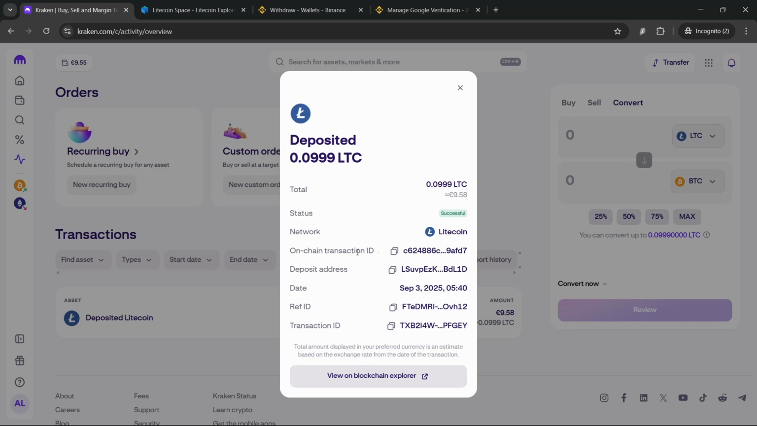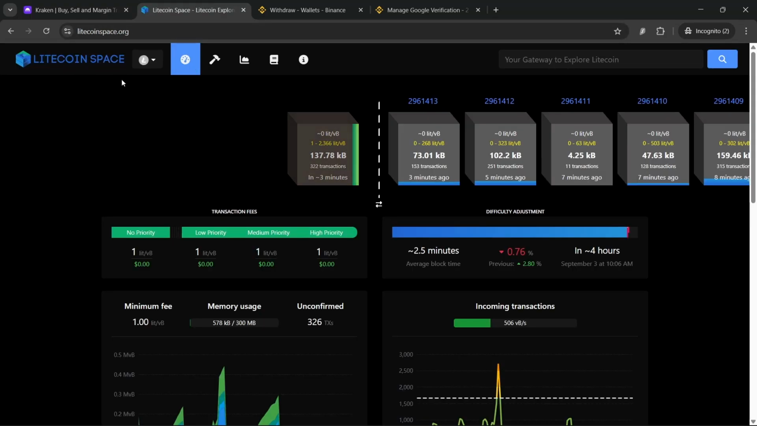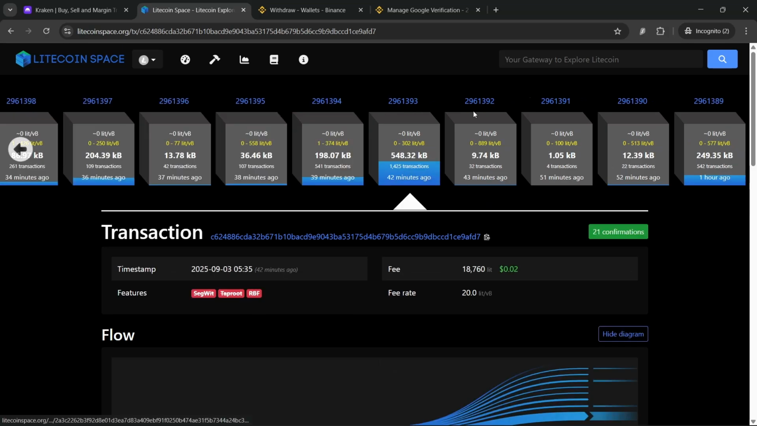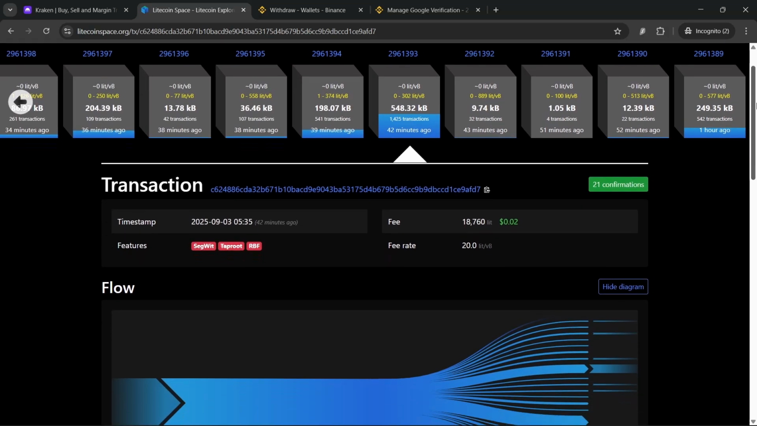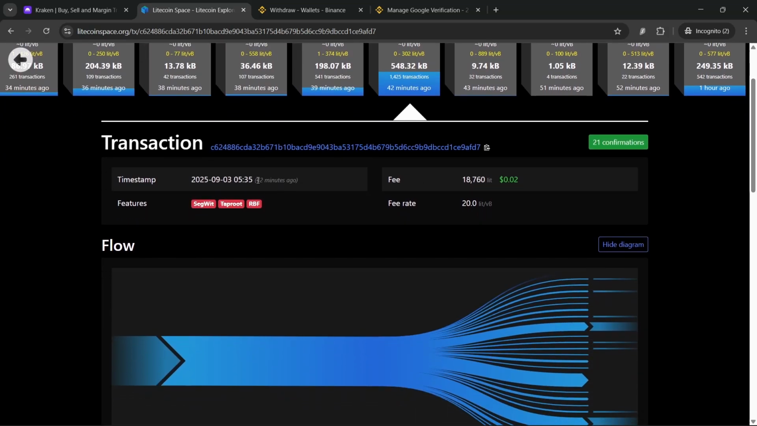And if you want to use it to check more details about the transaction, you can go to Litecoin Space or any other Litecoin blockchain explorer and paste in the transaction right here. As you can see, it will detect that this is a Litecoin transaction, and we can go to this specific transaction to see a lot more details. For example, this is a transaction of 40 minutes ago.